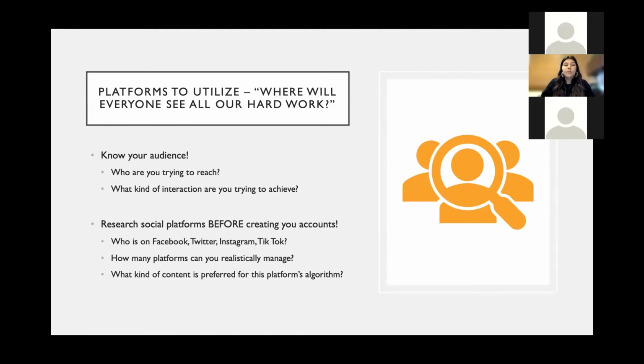So the next thing is platforms to utilize. Where is everyone going to see our hard work? Where is everybody going to see our curated and created work? First things first, know your audience. Know exactly who you're trying to reach. If you're trying to reach young adults between 18 and 25 on Facebook, you might want to change your marketing plan.